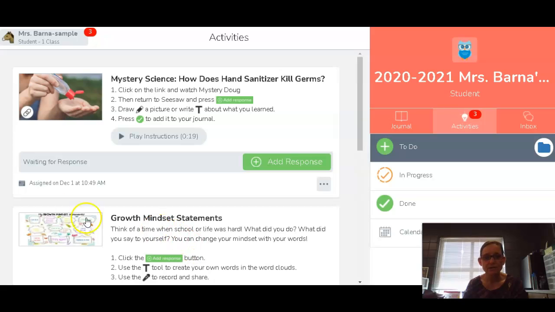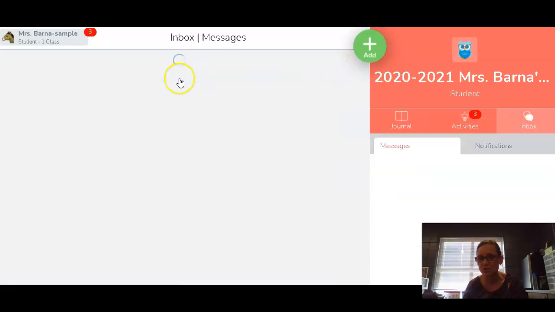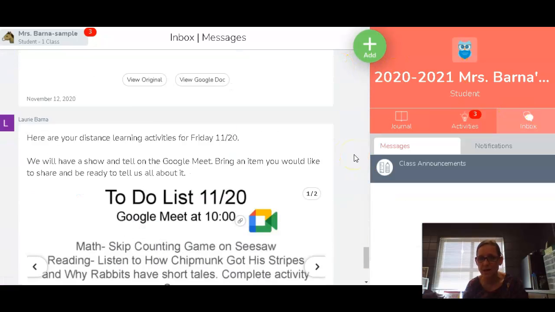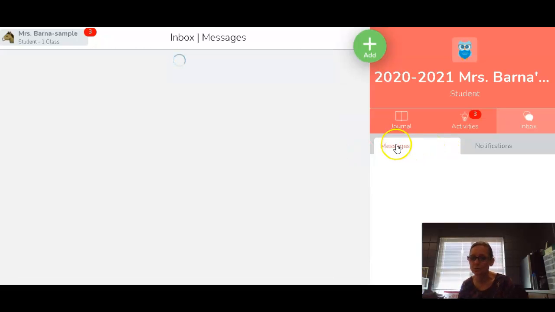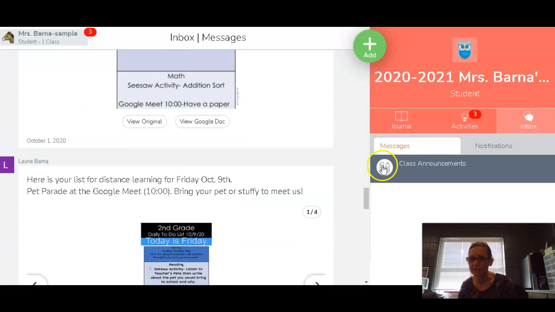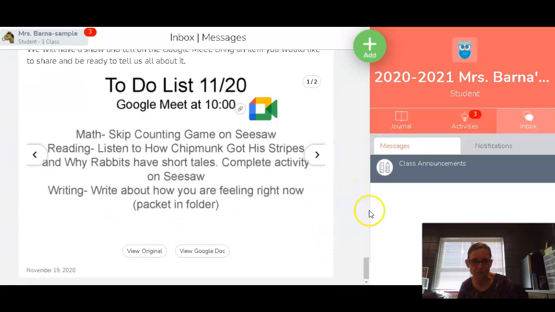I just wanted to give you this brief overview just so that you're able to see where everything is. You can always send me a message. I would rather messages actually come via Remind or email, just because I have so much going on with Seesaw with the kids sending in their work and such. But if you ever need to send me a message on Seesaw, you can do it through here as well. Click on the inbox and then click on messages, and it should give you the option to send a message if you would like to.